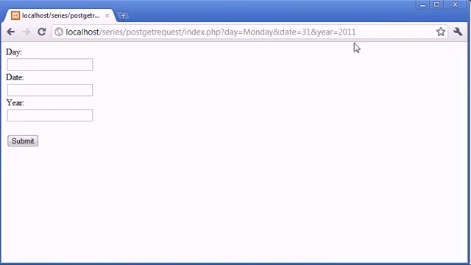At the moment we're processing these, however we need our PHP page to pick these variables up, and we want to do something with them. We need them to be processed and displayed back to the user in this example.